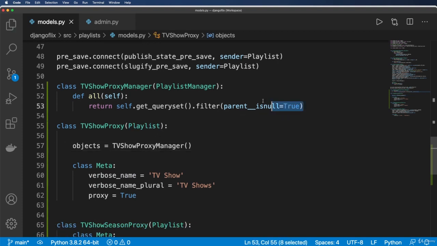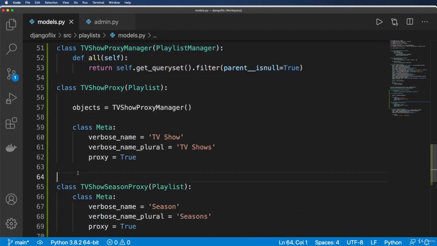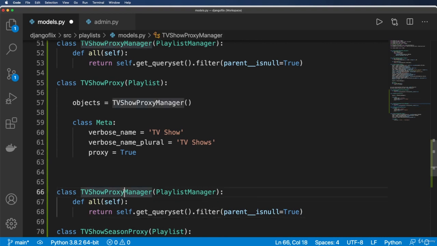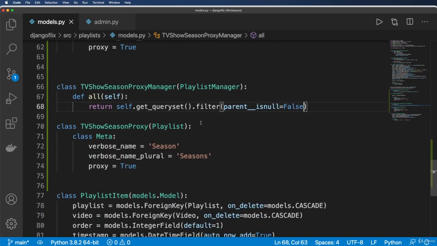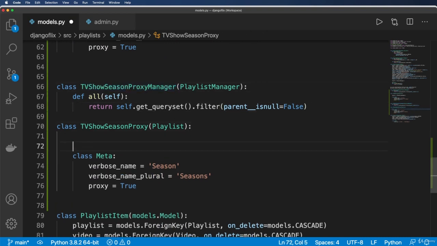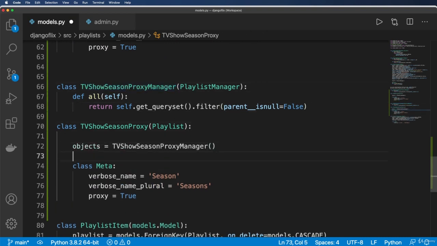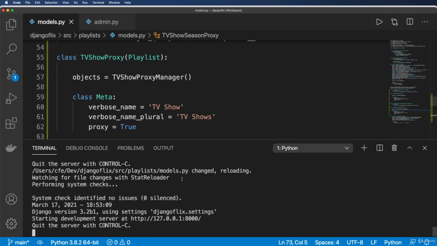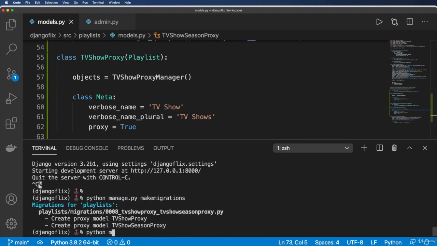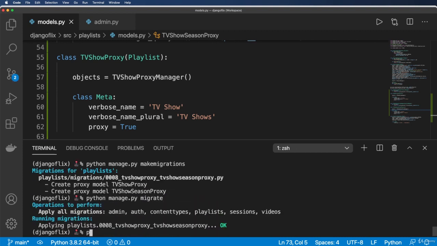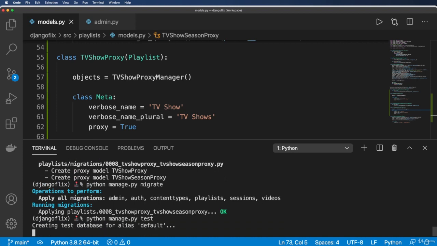Okay, same kind of concept being true for the TVShowSeasonManager, but this time is null is false. Okay, so there we go. Objects equals to that. Great. So first and foremost, let's go ahead and run our migrations. So python manage.py makemigrations, and python manage.py migrate, and python manage.py test.